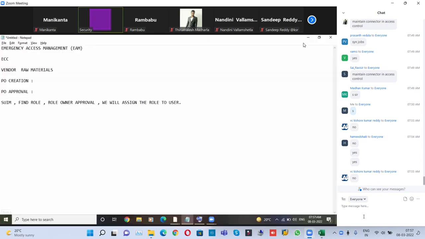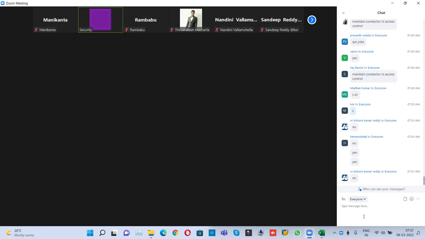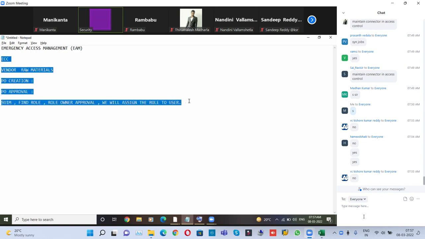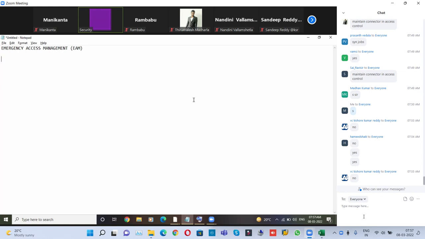So these kinds of emergency situations will be handled through the emergency access management component in access control, in a proper controlled manner. So remember what EAM is: when a user wants to work beyond his day-to-day activities role, those extra accesses will be provided through EAM in a controlled manner.